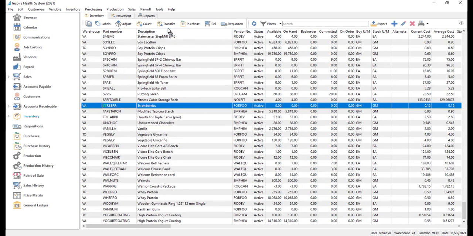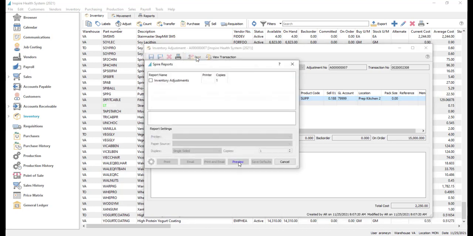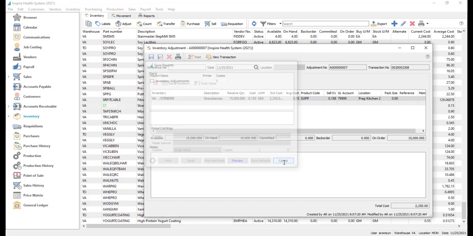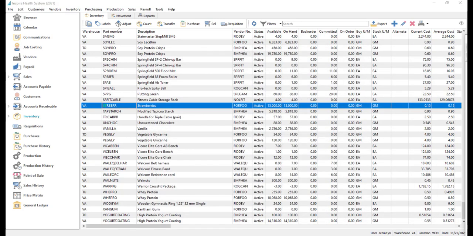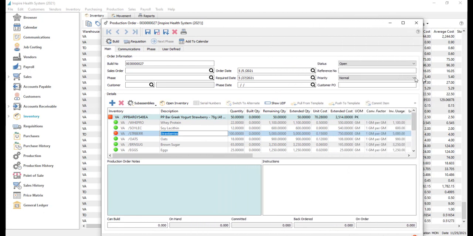Take some strawberries, and we're going to adjust it. And we're going to receive 15,000 grams of strawberries. And we'll post that. And we won't print it. So now we'll come back to here. I'll just move that over. And we will just save and close this one.